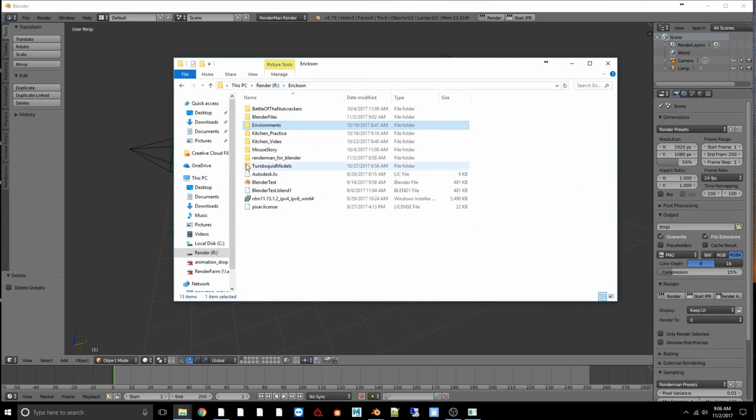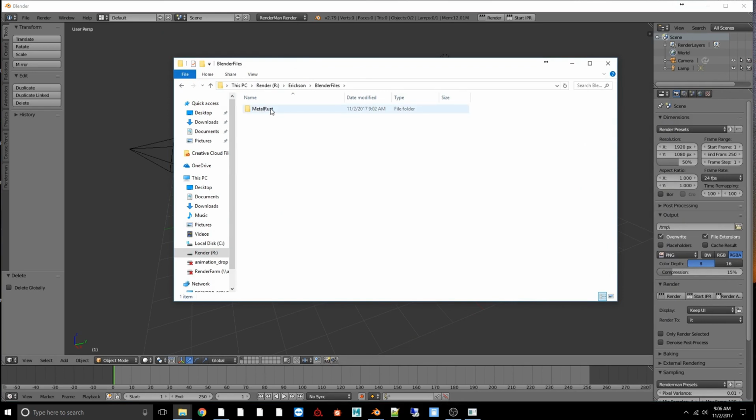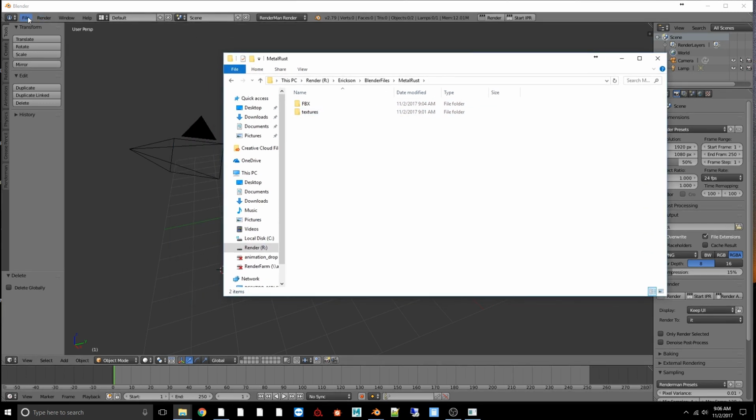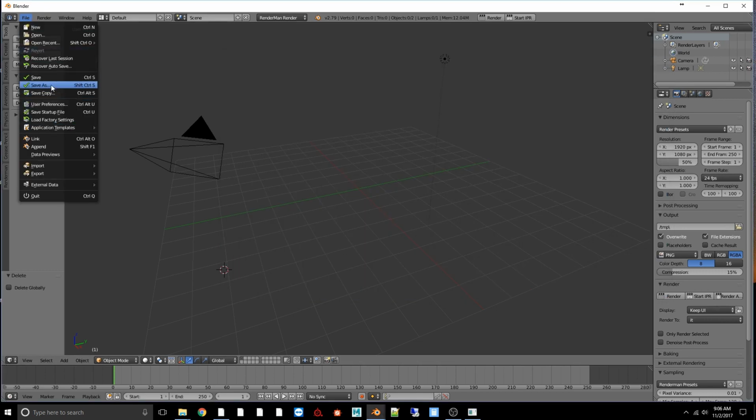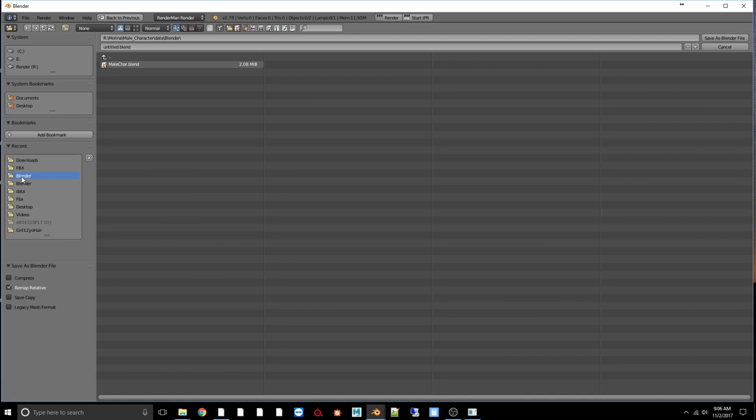As you can see, I have created in my personal folder here a Blender files directory, and the particular substance that I'm going to be working with is metal rust. And in here I've got an FBX file and a texture file, and I can take this particular one here, and I can go save as, Ericsson, Blender files, metal rust, and I'll go ahead and call this metal rust blend file.